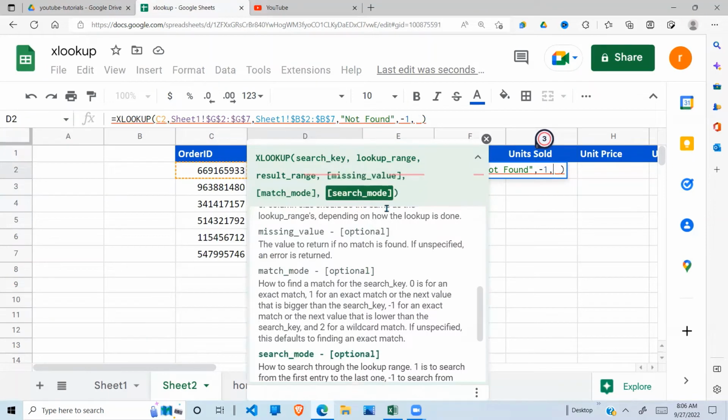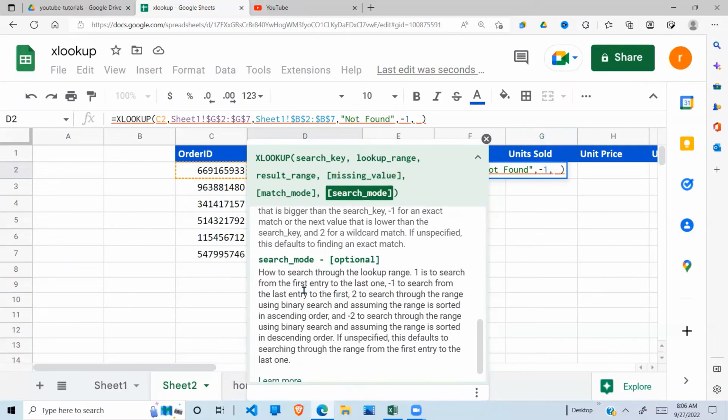Of course, the next one is the search mode. This search mode is where it determines where the search starts from. If you want to search from the first entry to the last entry, then you put 1. If you want to search from the last to the first, going up, you put -1. And then 2 is for a binary search, assuming the values are in ascending order, and -2 for a binary search if the values are in descending order.